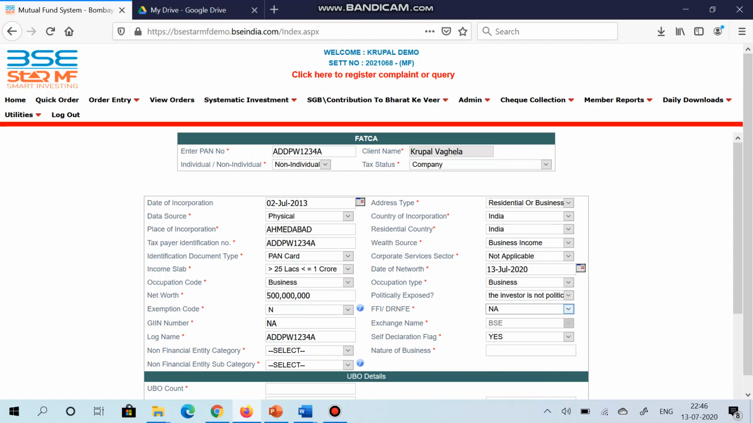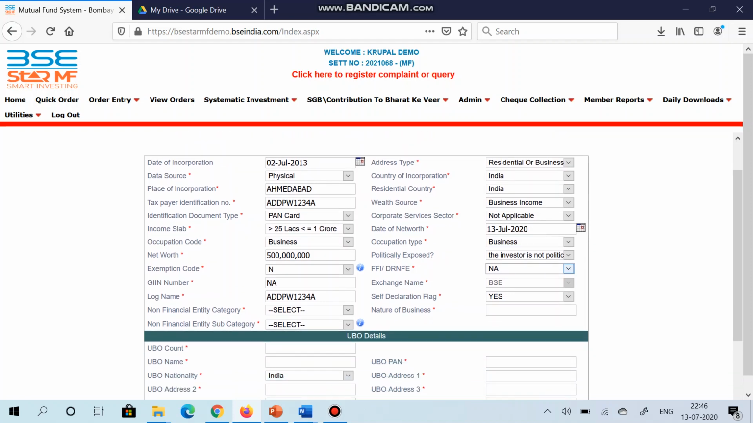Exchange name will be BSE. Login name, so it will capture the PAN number automatically. Self declaration flag will remain yes. Non-financial category, remember in case of HUF clients, non-financial category will come as passive NFE always.